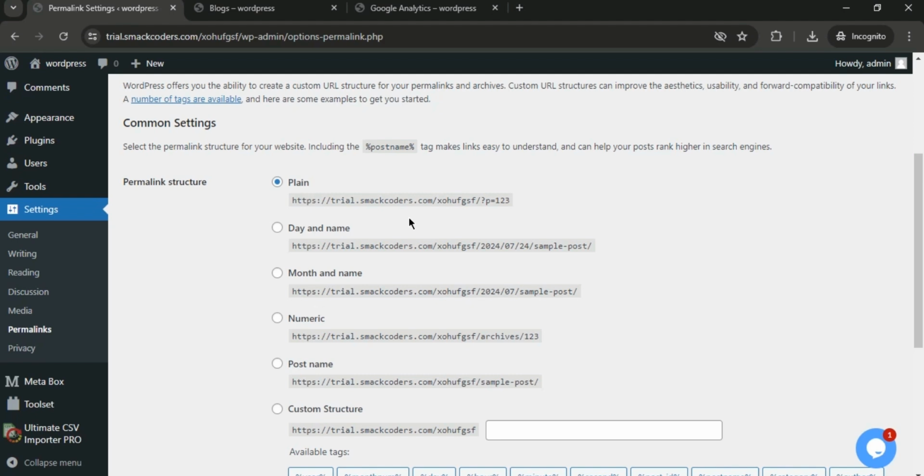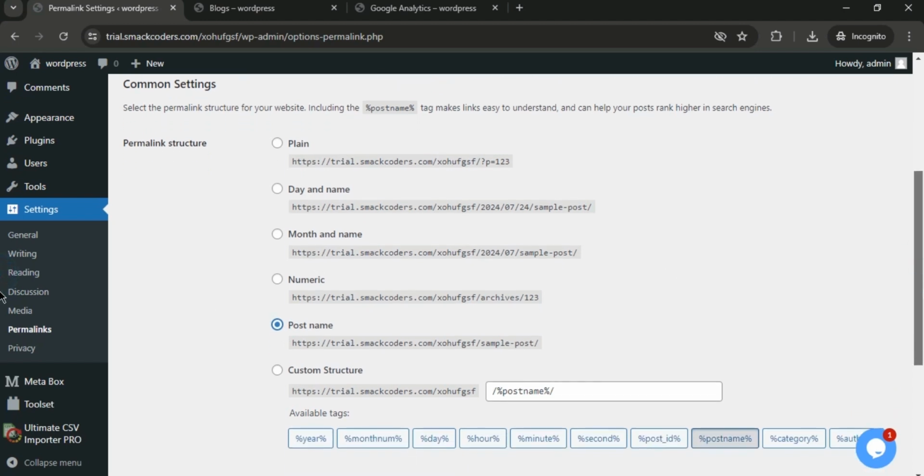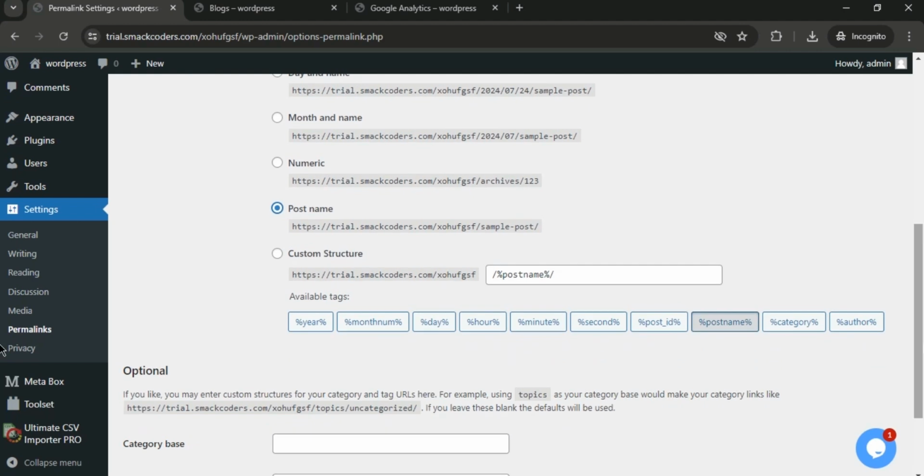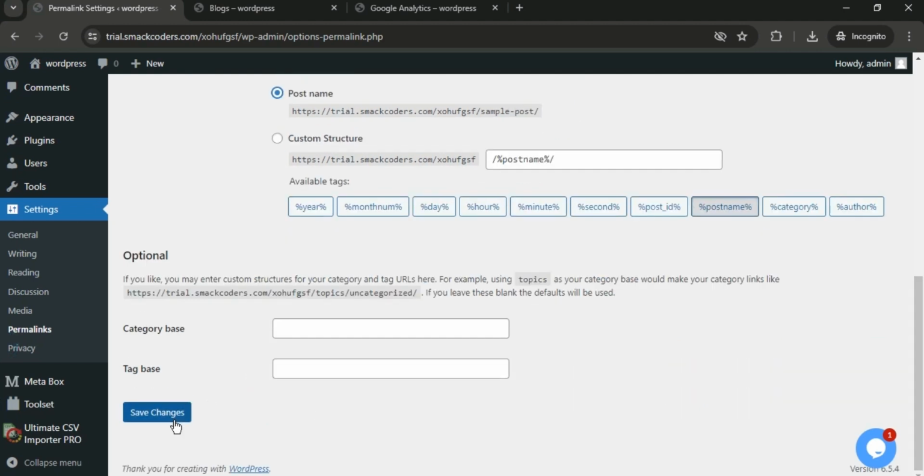To change this, select the postname option. This will change your URLs to a more readable format like http://yourwebsite.com/sample-post/. Once you've selected post name, click Save Changes.